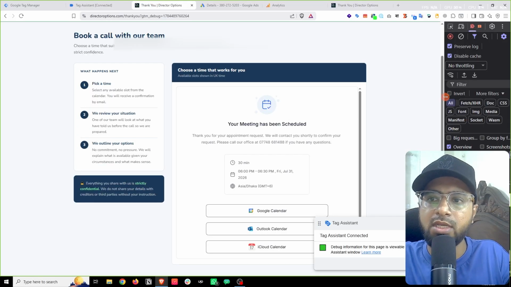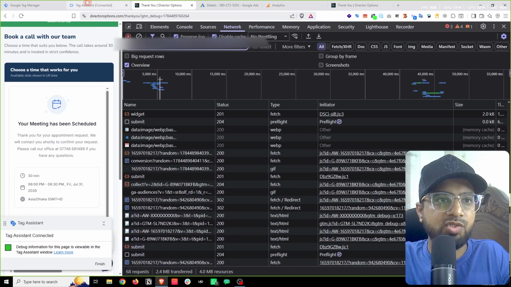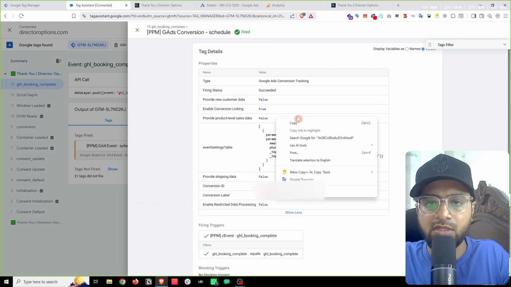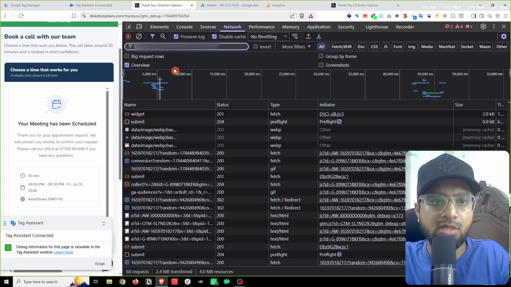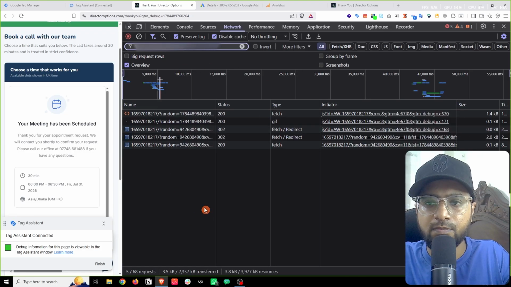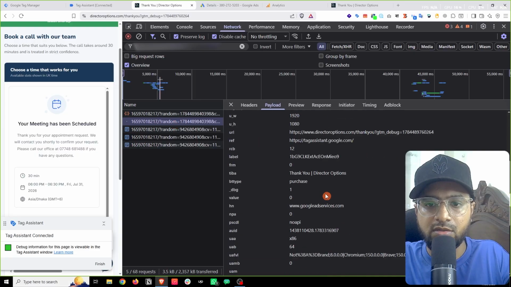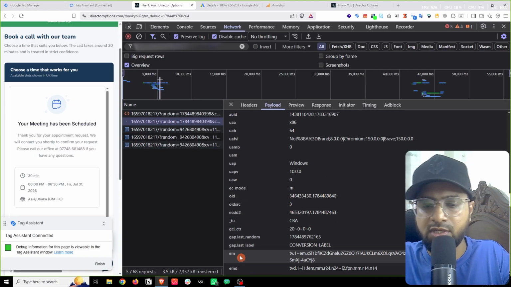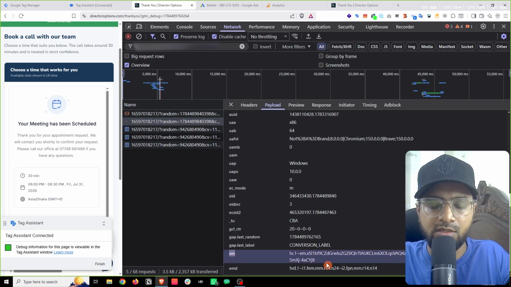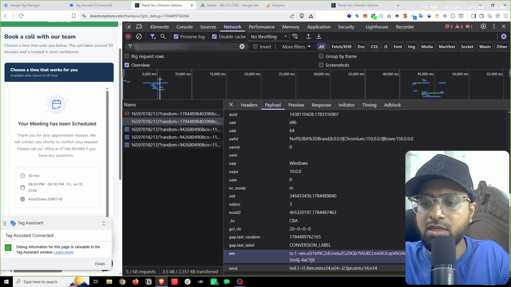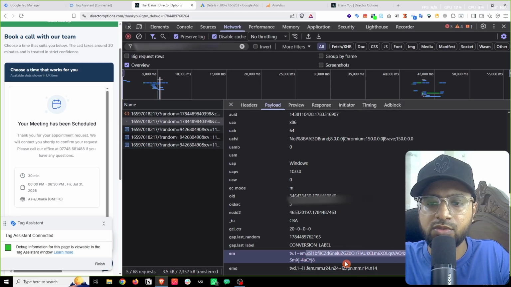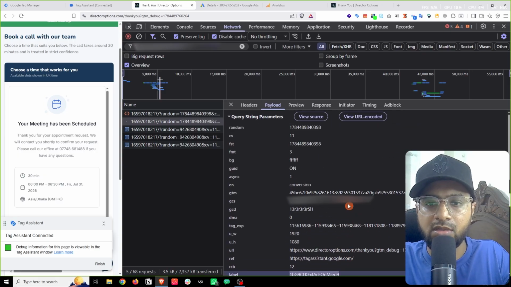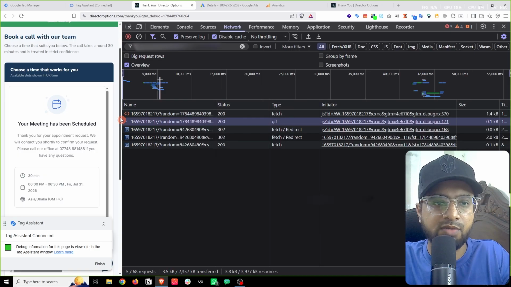If we go to our browser network, we can check it again here by putting in our conversion label and checking if it is actually firing or not. Here we are seeing a lot of requests. This is a thank you page. Here you can see for enhanced conversion, the EM parameter is sending email and phone as a hash value. That means that's good. And this is our conversion label for schedule. So it is working perfectly.